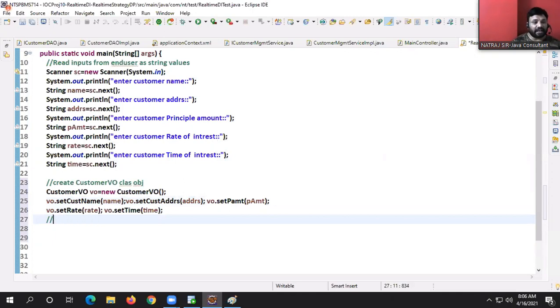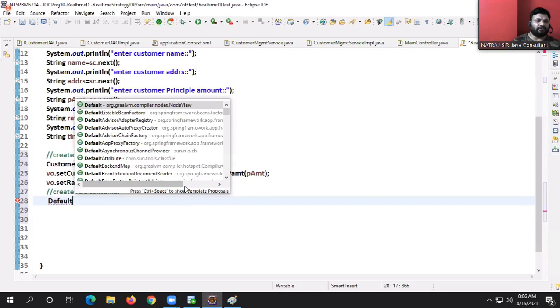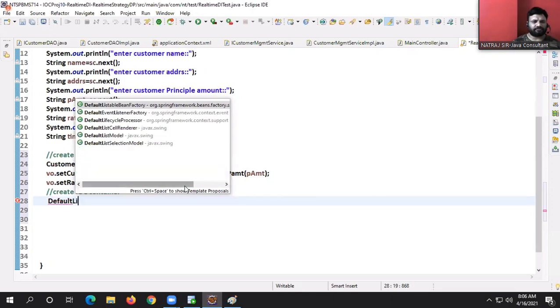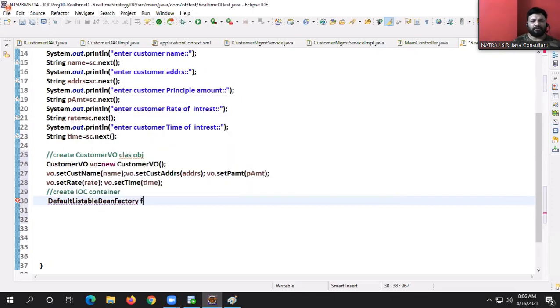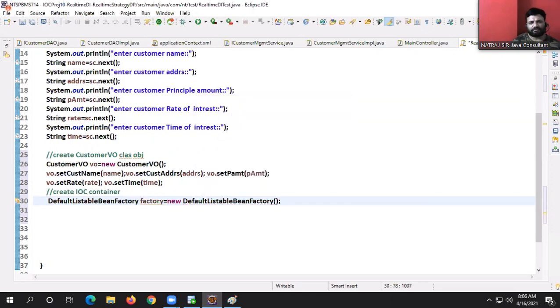Sorry, create IOC container. Shall we observe how to create IOC container now? I think everyone is having that code of creating IOC container, boss. Default listable bean factory is equal to new default listable bean factory of.